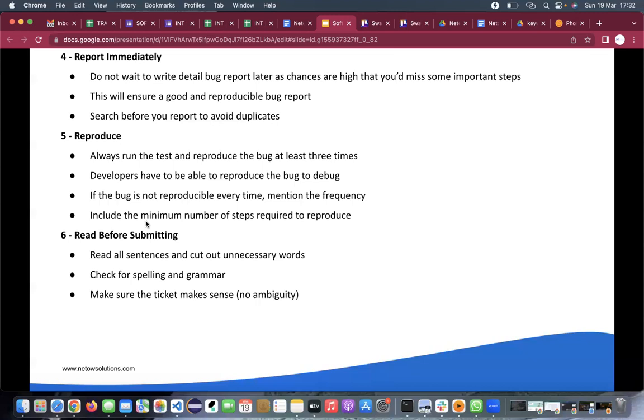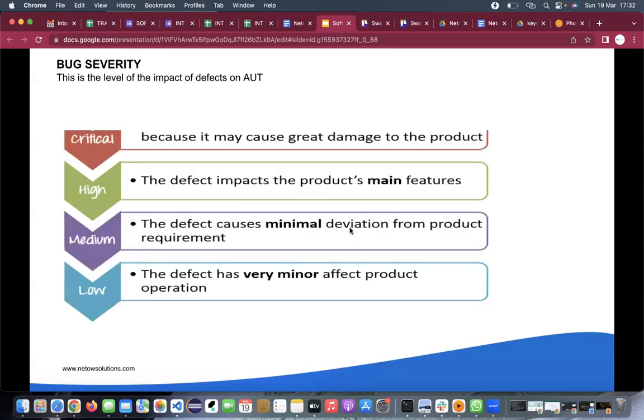And then next we have, make sure the ticket makes sense, no ambiguity. So make it make sense, write it straight to the point, detailed. I would write one and you see it, but it needs to be very simple.